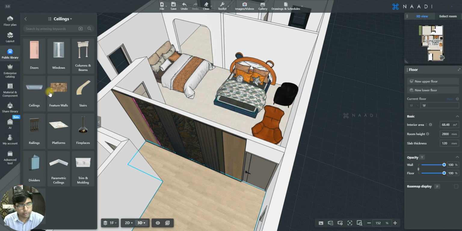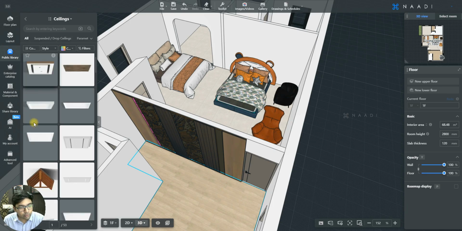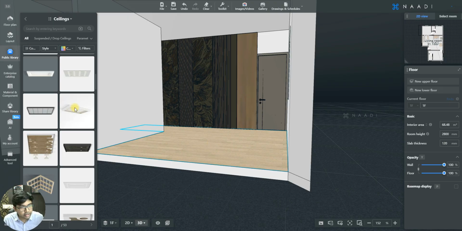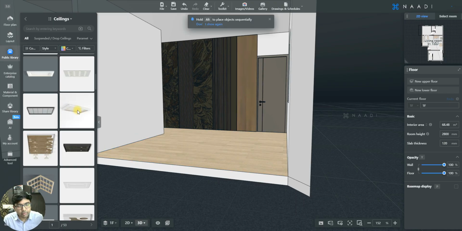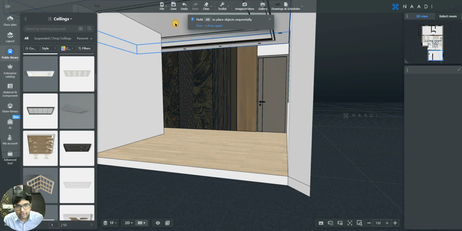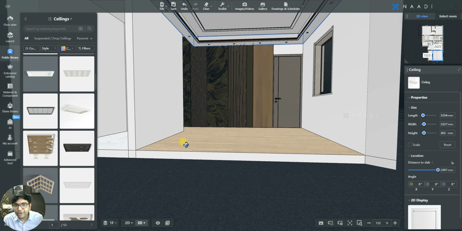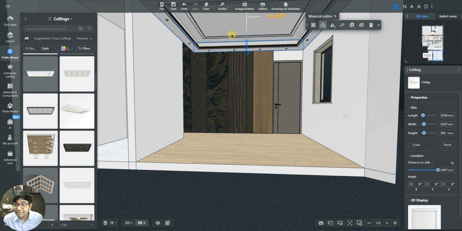Let's just say that you're looking for a false ceiling. Click on this false ceiling category and you will see different types of false ceiling designs here. Let's just say that you like a false ceiling design. In that case, just select it from the library and add it directly to your ceiling. The advantage is, once you place it in your space, it will automatically adapt to the length and width of that space. So we don't have to do that manually also.